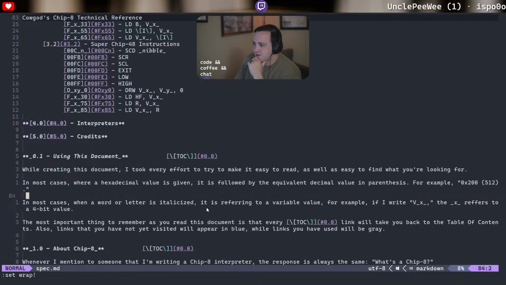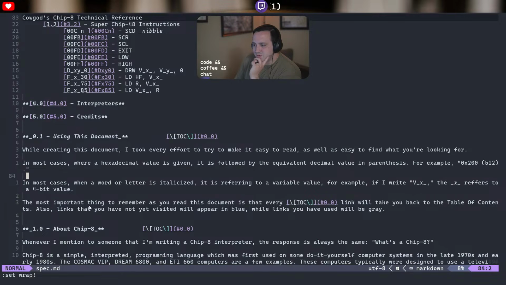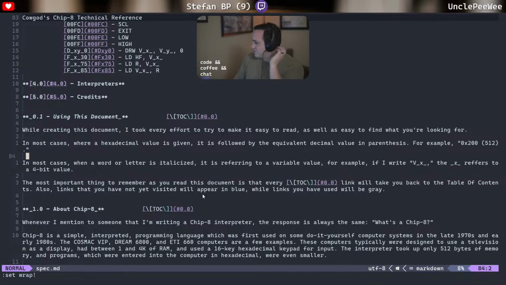All right, so how to use this document. While creating this document, I took every effort to try to make it easy to read, as well as easy to find what you're looking for. In most cases where a hexadecimal value is given, it is followed by the equivalent decimal value in parentheses. For example, 0x200 is 512. Well, that's nice. In most cases, when a word or letter is italicized, it is referring to a variable name. For example, if I write Vx, the x refers to a 4-bit value. The most important thing to remember as you read this document is that every link will take you to the table of contents. Also, links that you have not yet visited will appear blue, while links you have used will be gray.